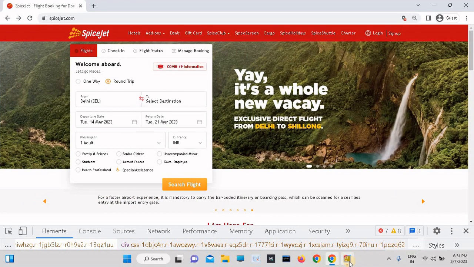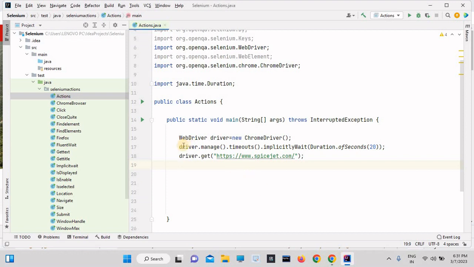See here, first of all declare the WebDriver interface, then driver equals new ChromeDriver, then driver.manage().timeouts().implicitlyWait. Once we write this once, it will be applicable to the findElement and findElements methods. Then driver.get will launch spicejet.com.